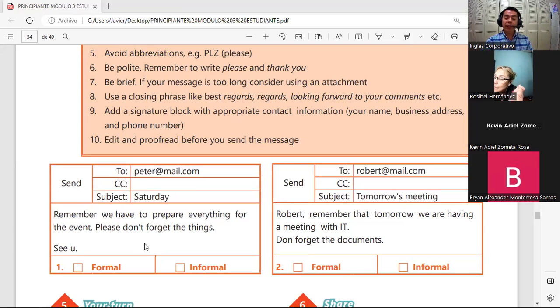Formal o informal, right? Aquí abajo tienen el espacio para hacer un cheque. Formal, informal, formal, informal, ¿ok? Formal, informal. ¿Cuál de los dos? When you're ready, tell me. Cuando sepa la respuesta, me levanta la manita, please.